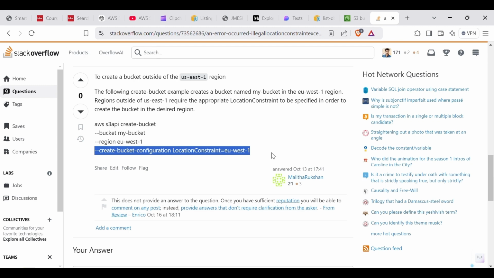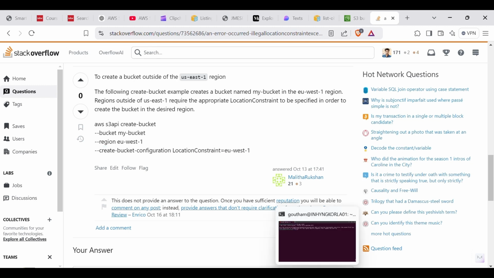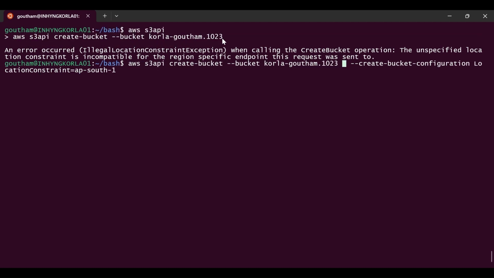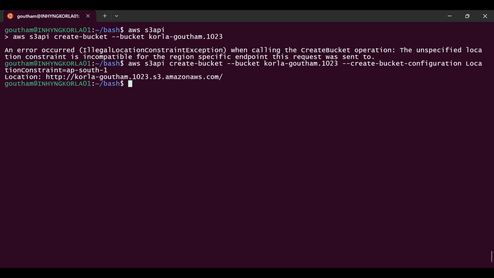I'll now copy this --create-bucket-configuration and paste it on the terminal. I'll copy that aws s3api create-bucket and paste it here. I hit enter. Hey, magic! The error was gone and the bucket was created successfully. So when we create a bucket outside the us-east-1 region, this location constraint is required.